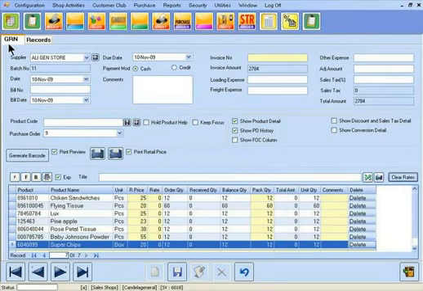This tutorial has acquainted you with the GRN screen. For further features of GRN, please refer to other videos.